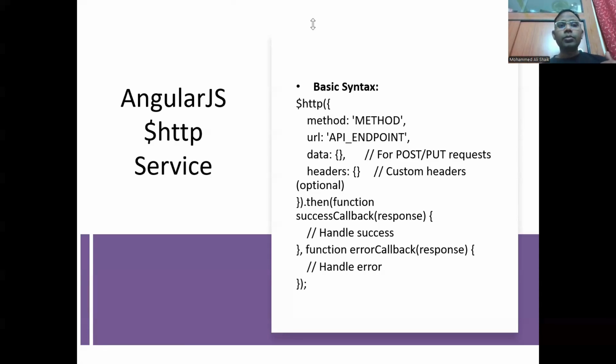Okay, so we'll do this just by opening our notepad and modifying the existing content.